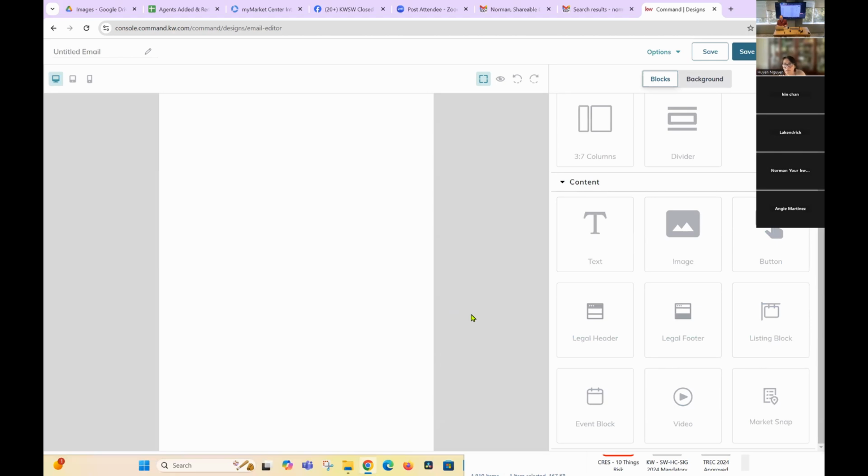In an email template, what is the first thing you see at the top normally? Anybody? A header? Yeah, there you go, a header.